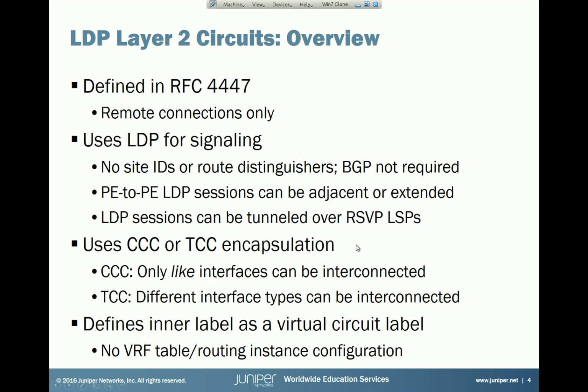As in any case, you should use CCC, Circuit Cross Connect, with a different flavor of CCC encapsulation, to transport similar interfaces. You also have the possibility of transporting IP datagrams between interfaces which are not the same. In this case, again, the layer 2 header is going to be rebuilt at the remote side, and this is what TCC encapsulation does. Again, you don't have any concept of VRF, and you just exchange inner labels tied to circuit IDs.